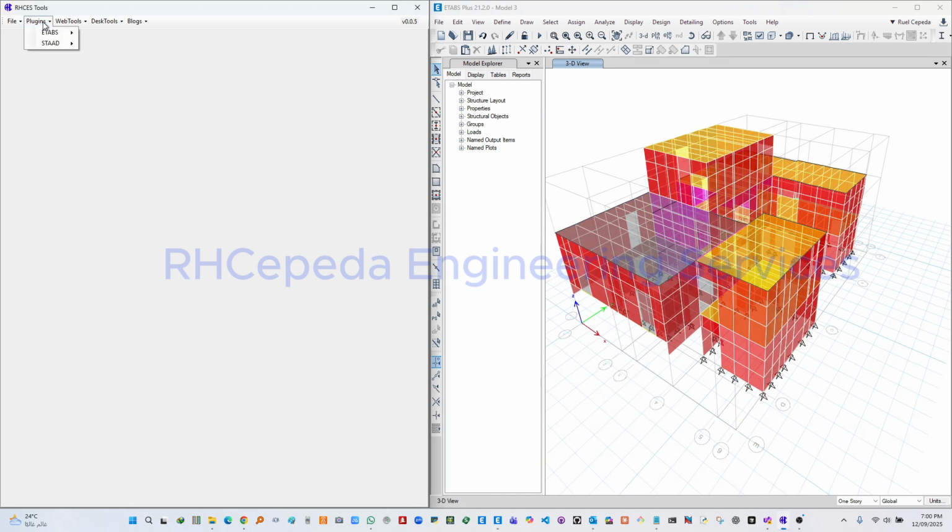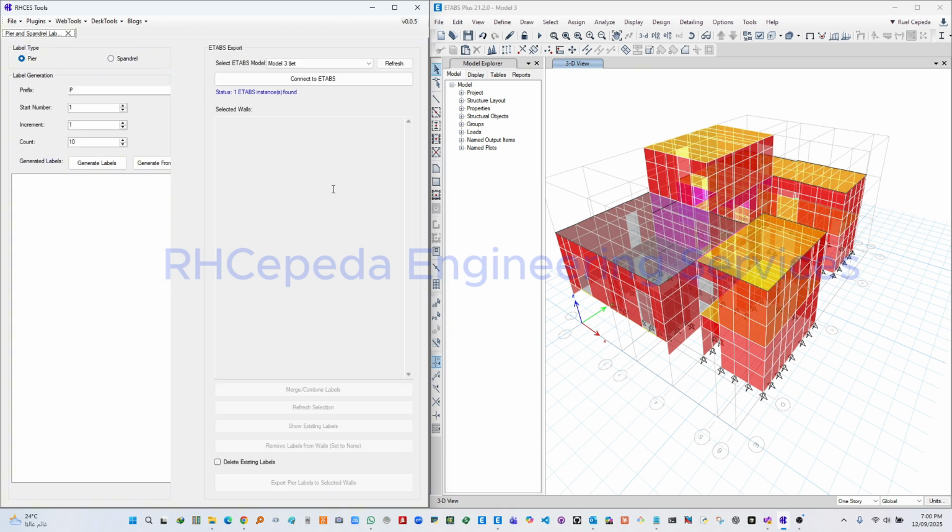So as you can see, this is version 0.0.5. Just select the plugin tabs, and under the ETABS we have the wall Pier and Spandrel option. Just click this one and it will show this interface. As you can see, we have two types of label. We have the Pier and the Spandrel.